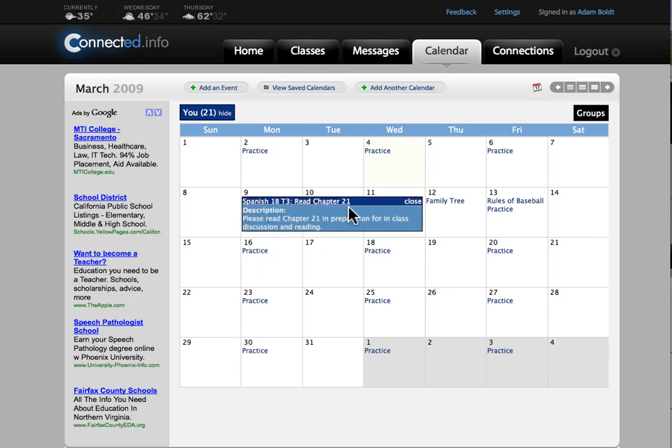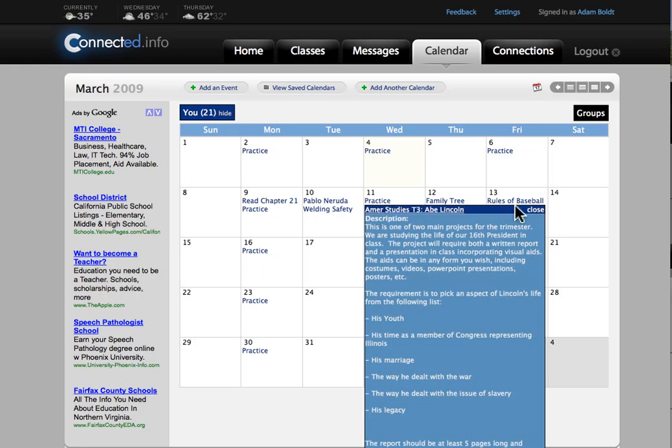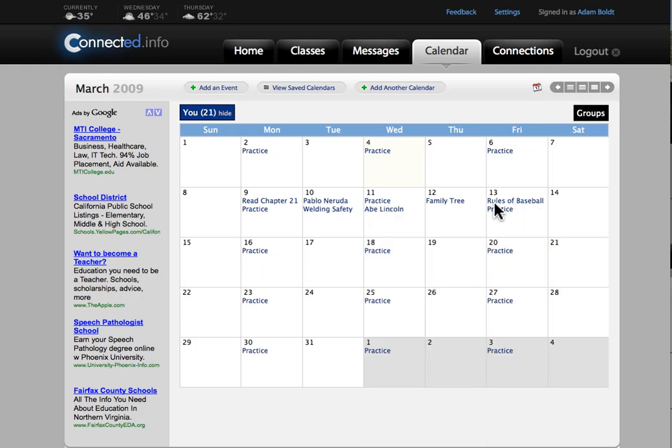He's got to read chapter 21 for Monday the 9th in his Spanish class, and he's got a couple of other things here. A project on Abraham Lincoln, as well as tests coming up in PE on the rules of baseball. So all of these things came onto Adam's calendar from other sources. The practice came from a group that he belongs to about the varsity soccer team in high school, and the other assignments here came from teachers putting assignments into the system.